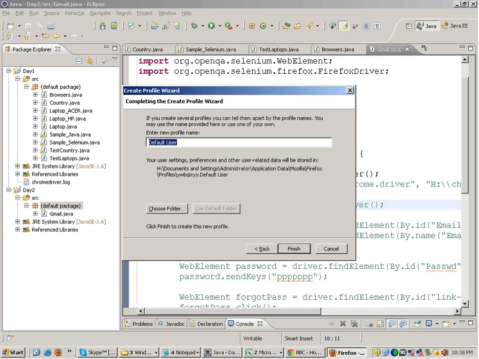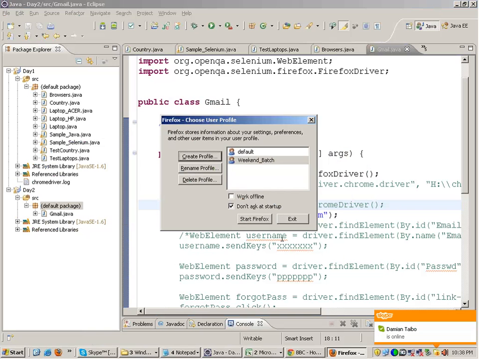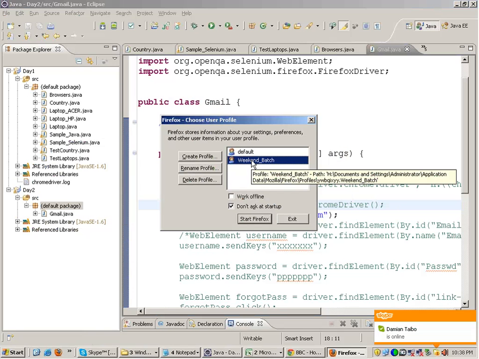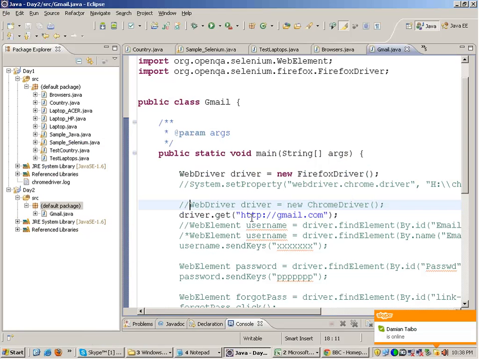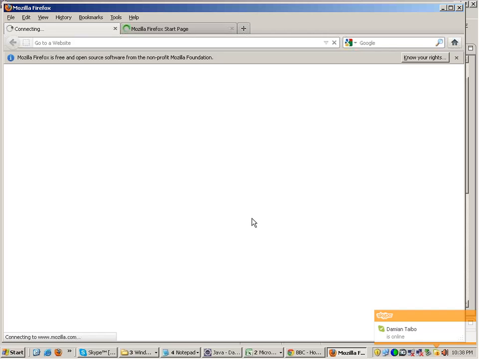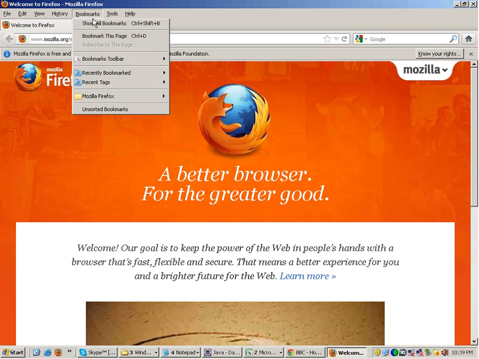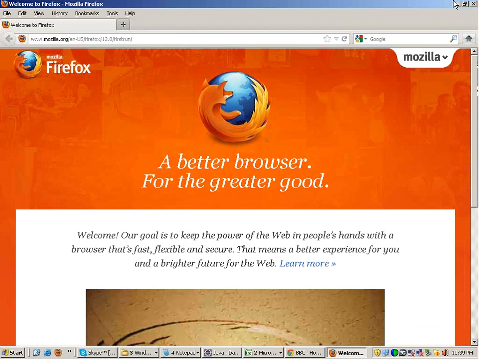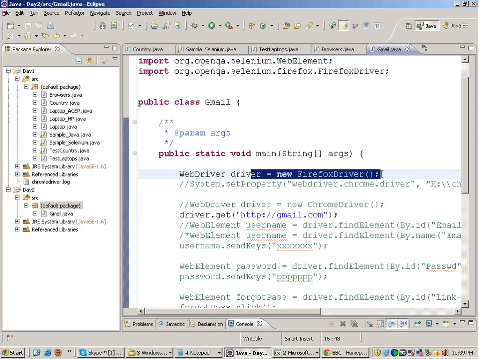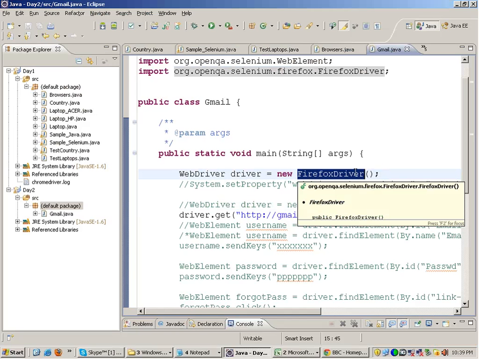I create a profile called weekend_batch. So this is a different profile of Firefox on my machine. If I click on Start Profile after selecting this, you will see that a fresh Firefox window has opened up. It's like a new Firefox installed on your machine. Similarly, what Selenium does is that when it opens up Firefox, through the internal coding of the Firefox Driver class it creates a new Firefox profile. It opens it, and in the end it destroys that profile when the code stops.